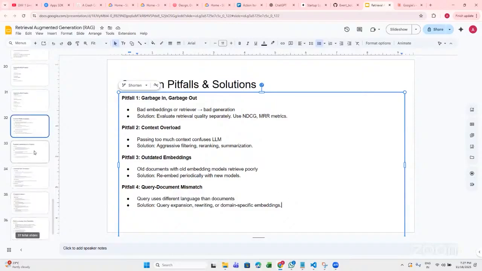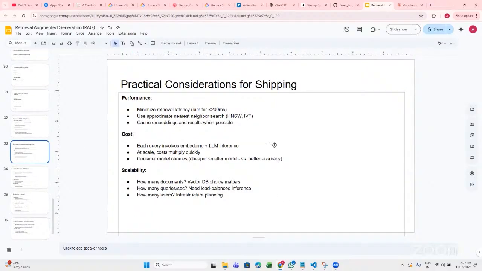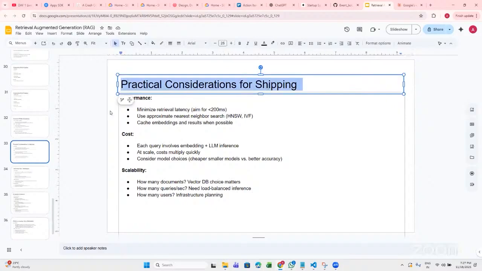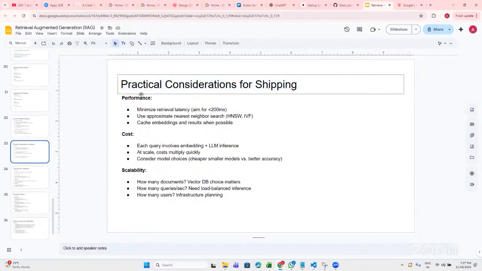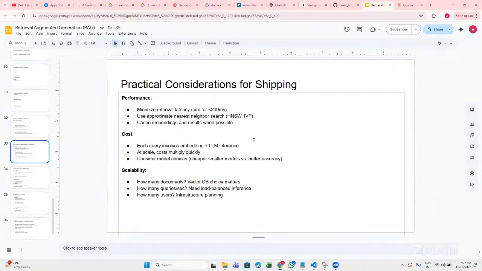Okay. Next is practical considerations for shipping a RAG solution. So always keep performance, cost, and scalability in mind. Performance: minimize the retrieval latency, less than 200 milliseconds. Use appropriate nearest neighbor search, HNSW and IVF, and cache the embeddings and results when possible so that you don't hit the vector database again and again.